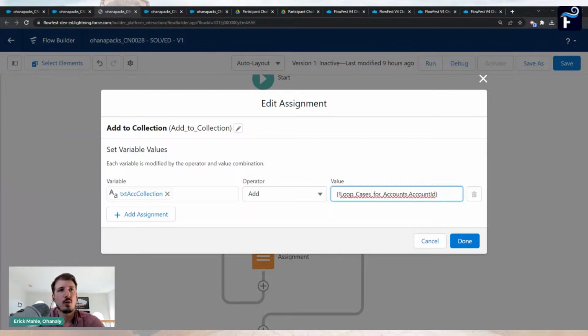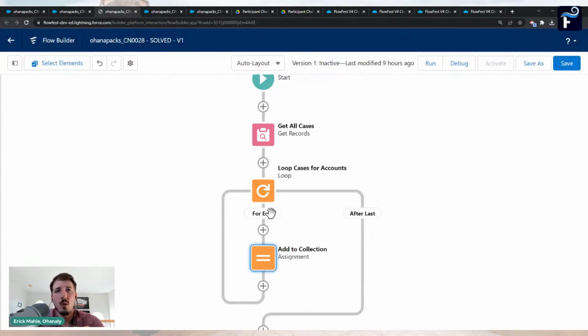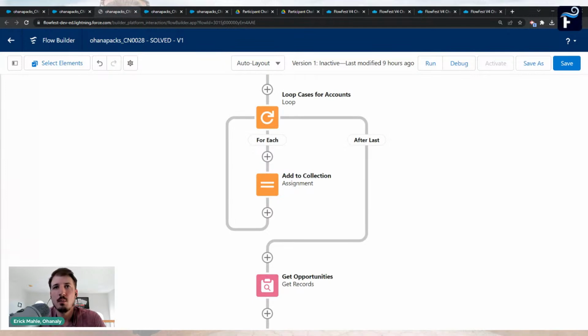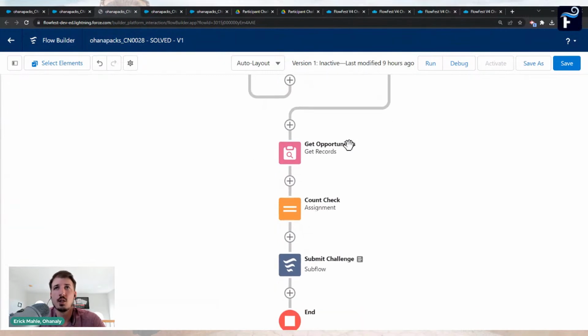So in here, we created our text account collection, and we were just adding in the account IDs for all of the accounts for all of the open cases. Now, once we have that and we loop through all of the open cases, effectively we have this collection that we can use to exclude the opportunities that we don't want. So then this is where the real magic starts.